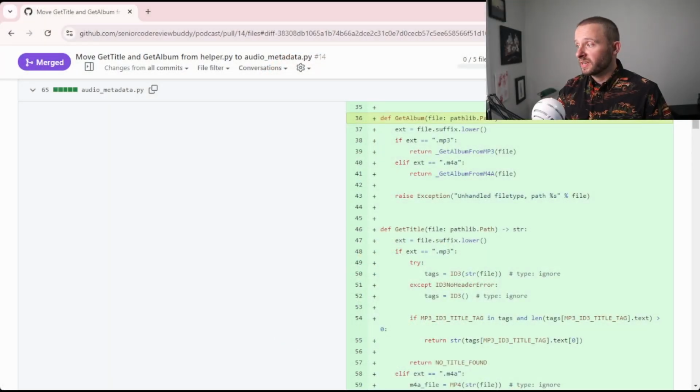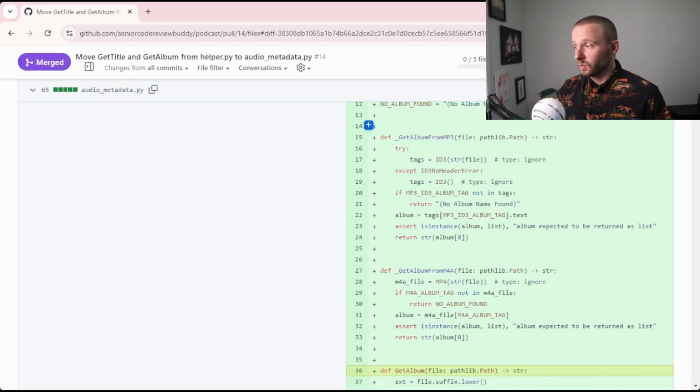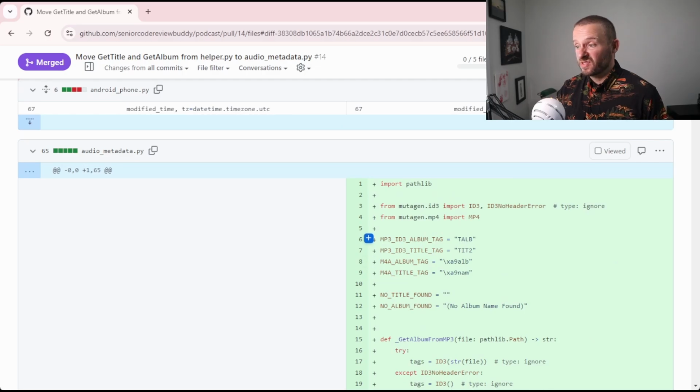This first change was easy. I had 2 functions, get album and get title. Both of these functions I extracted into a new file called audio metadata. Nice and easy. And I also moved the 2 helper functions, get album from MP3 and get album from M4A, that only the get album function uses, and I moved over some constants as well that made sense to be here.